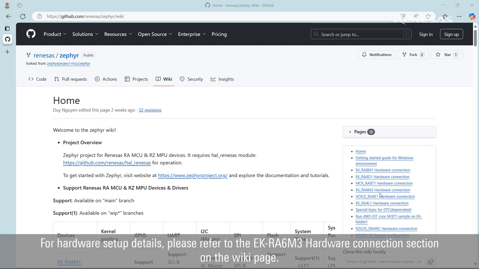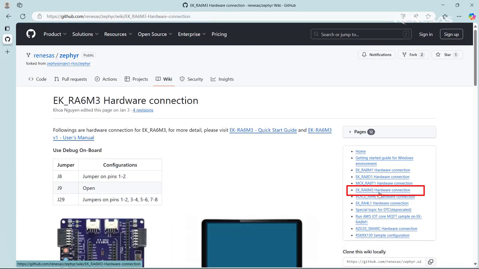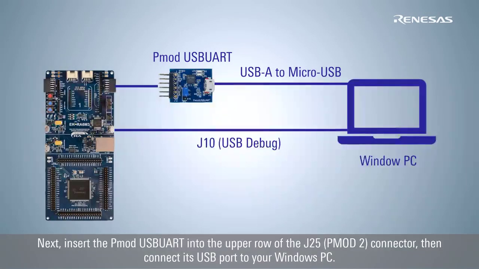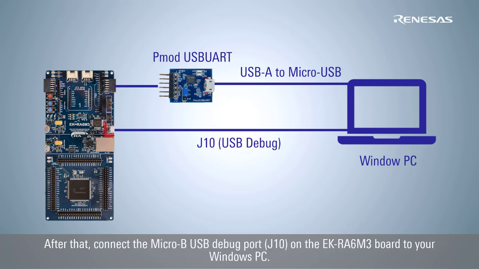For hardware setup details, please refer to the EKRA6M3 hardware connection section on the wiki page. Next, insert the PMOD USB UART into the upper row of the J25 PMOD 2 connector, then connect its USB port to your Windows PC. After that, connect the microB USB debug port, J10, on the EKRA6M3 board to your Windows PC.